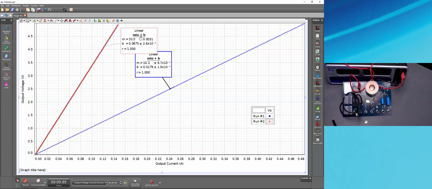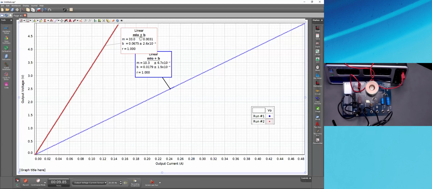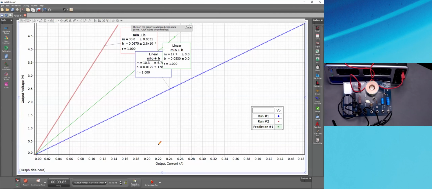I added another patch cord here and I put these two resistors, say, in parallel? And Capstone's graph gives us a nice tool for challenging our students to visually indicate what they think will happen. That's the prediction tool. So maybe I think these are going to split the difference. Say I'll make a point-by-point prediction that I think if I have them in parallel, I'm going to get something like that in between the two resistors. Well, let's check it out.